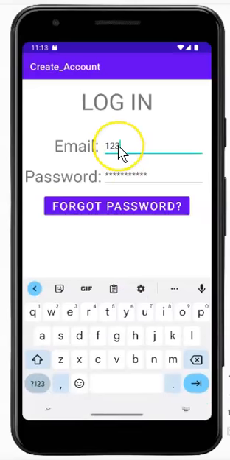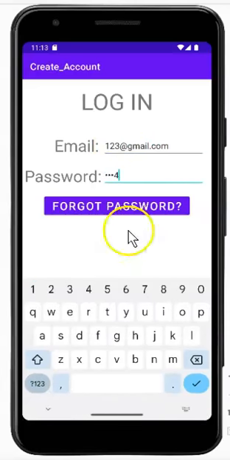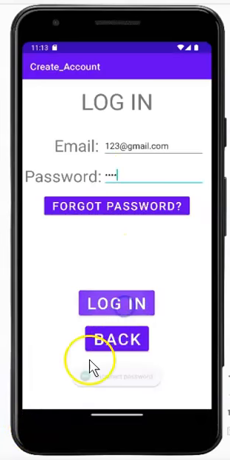If we just put in anything, it should give us an incorrect information toast, such as this incorrect password.